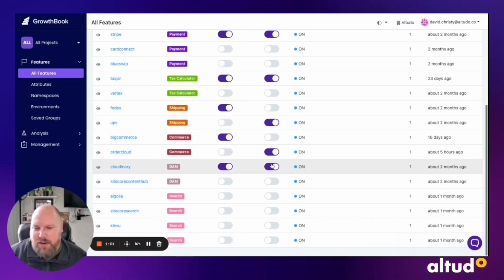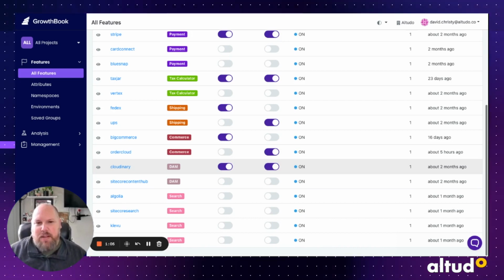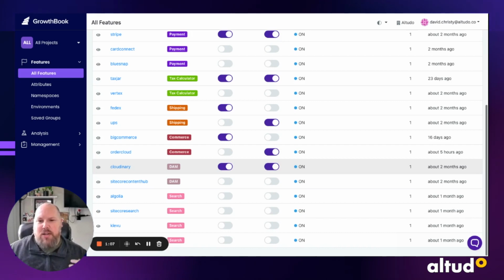And there is some configuration that goes into it, obviously, up front to put in API keys and different pieces. But this makes it very easy to manage all the components of your store.